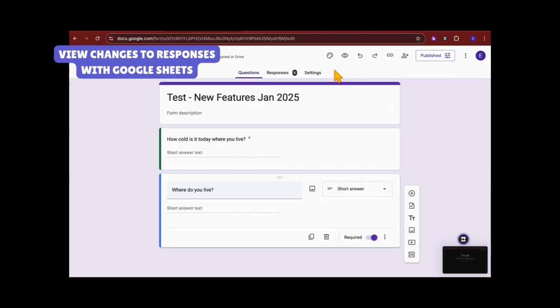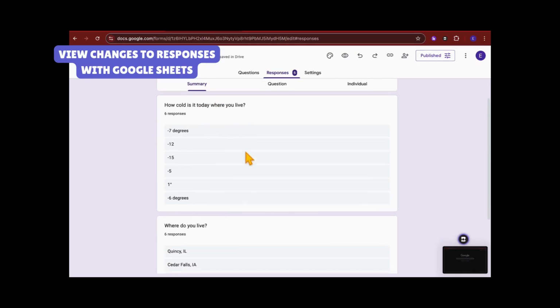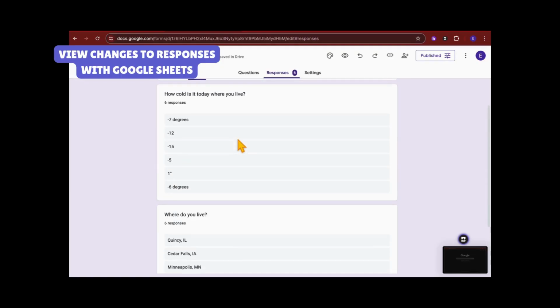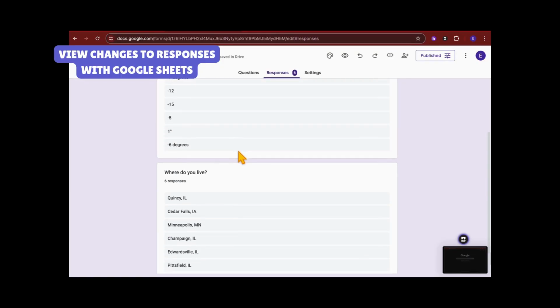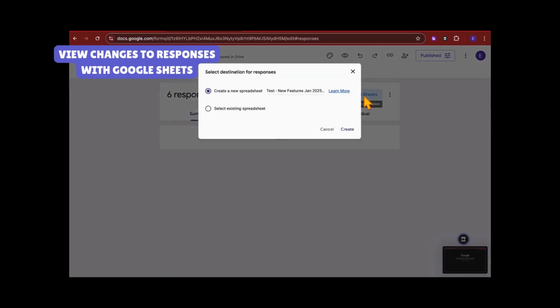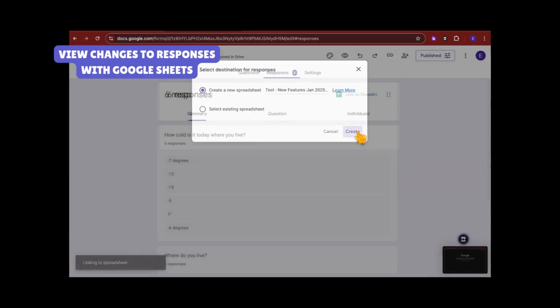All right, so you can see here I've collected a few responses, and of course I can always click here and Google Forms is going to show me those responses. So I collected a few data points from what I've heard today, and so here are some cold temps and where they live. But if I wanted to view this data differently and show you how they open up in tables in Google Sheets, I'm going to click Link to Google Sheets. I will create a new spreadsheet.